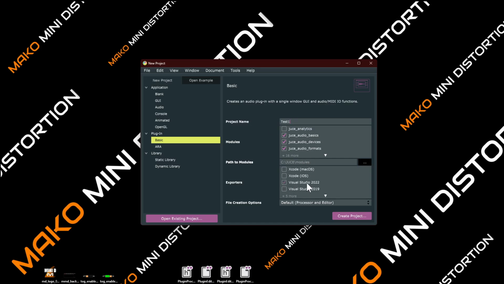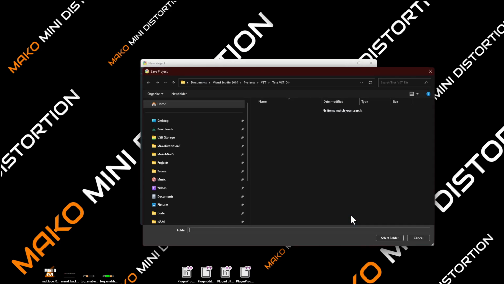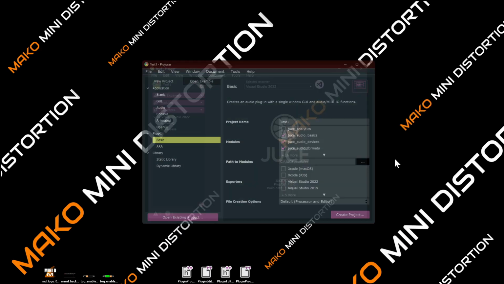Make sure you have the correct exporter down here. We're going to use Visual Studio 2022. Create project. We have to give it a place to put the project. I've already created a place on my hard drive, a test VST directory. So we're going to select that folder.